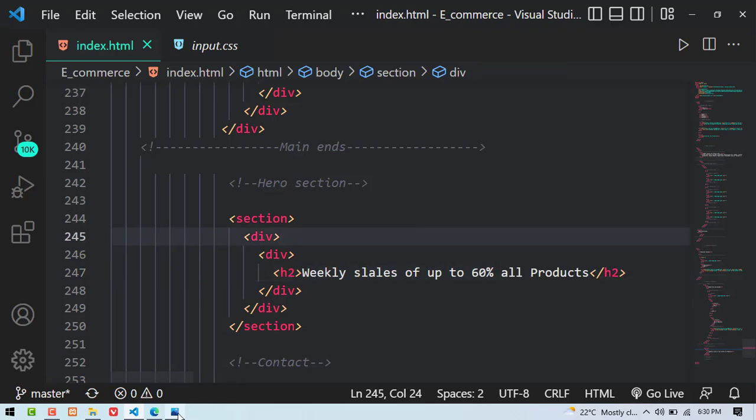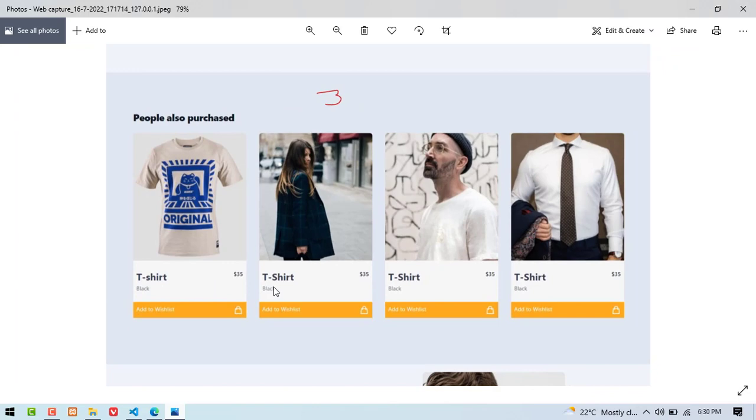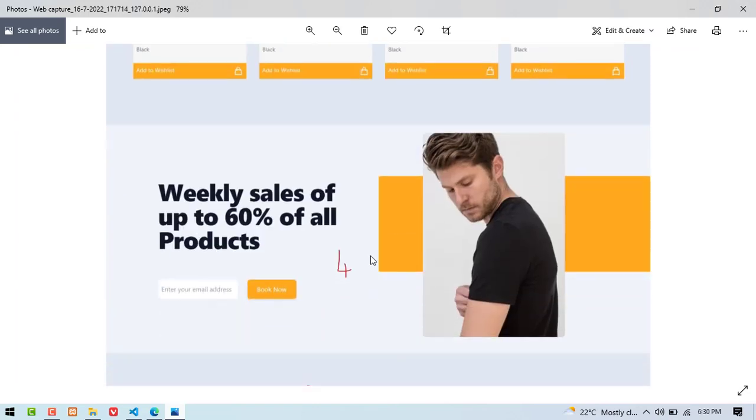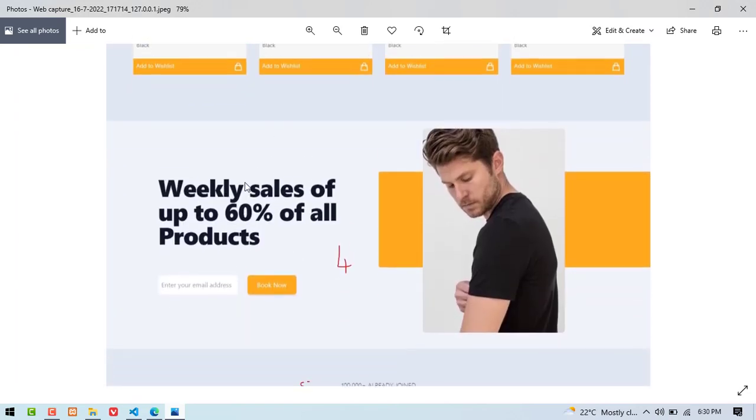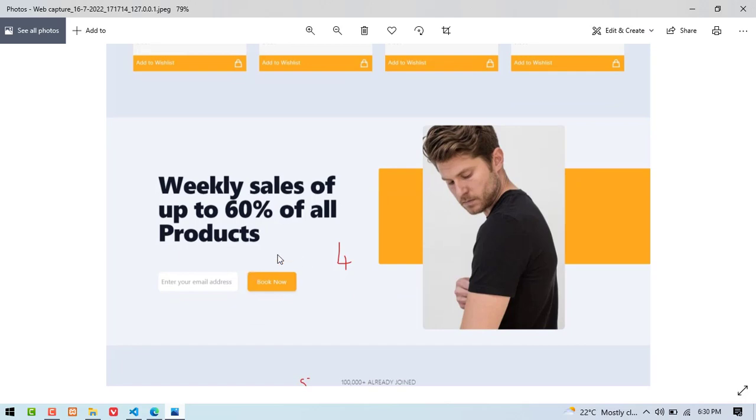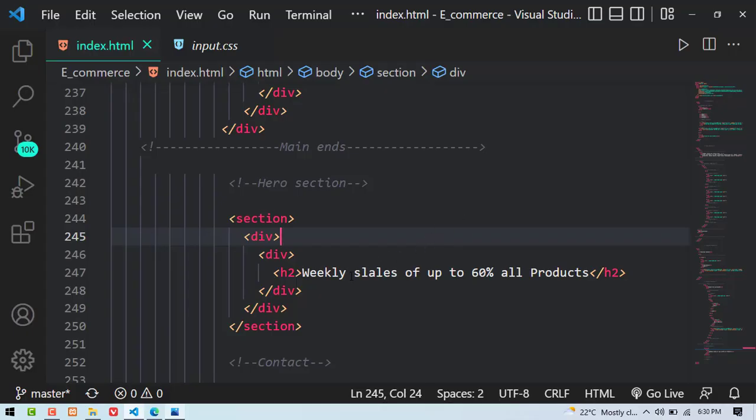So before we continue, and before I forget, the part that we are creating is this part here. So we create sales of up to 60% of all the products. Yeah, so this is the part that we are currently creating.